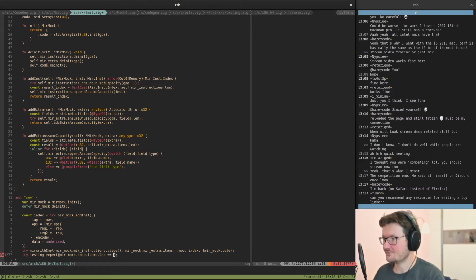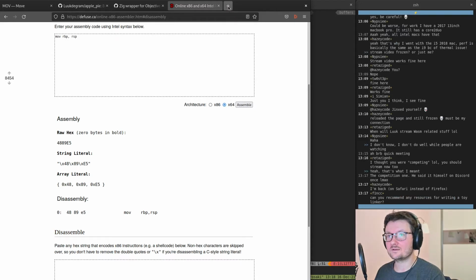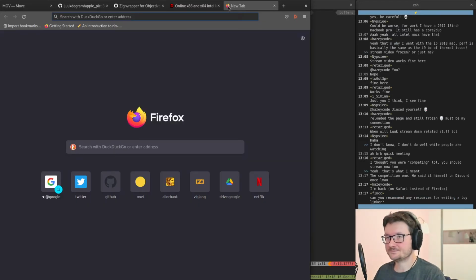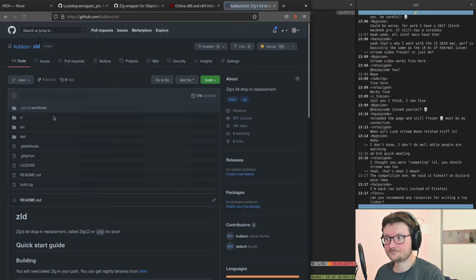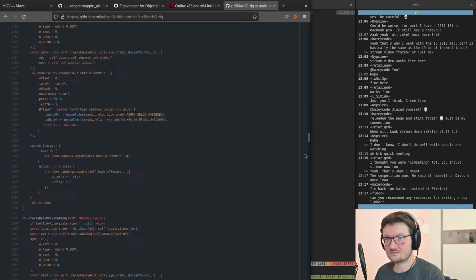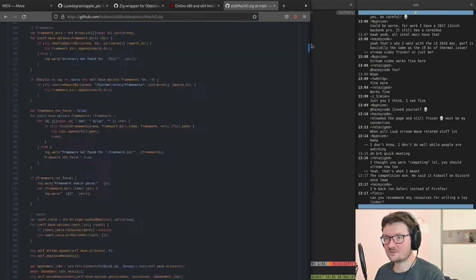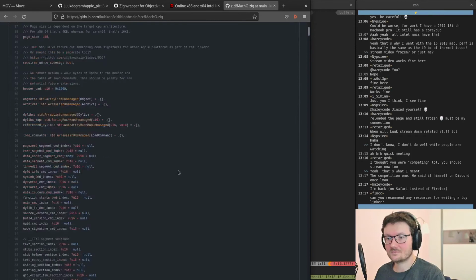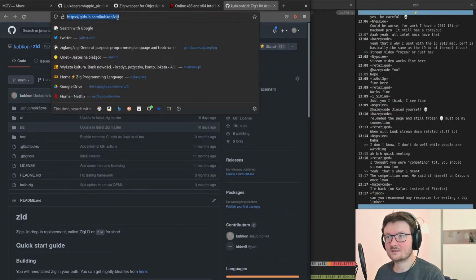Can I recommend any resources for writing a toy linker? Yes, ZLD source code, or mold source code. I'm really hopeful that it's written in a way that's readable and not too complicated. I don't know how many lines in the main file. Yeah, 3000. Okay, but there's a lot of boilerplate. Definitely have a look at the code here. Let me paste the link.